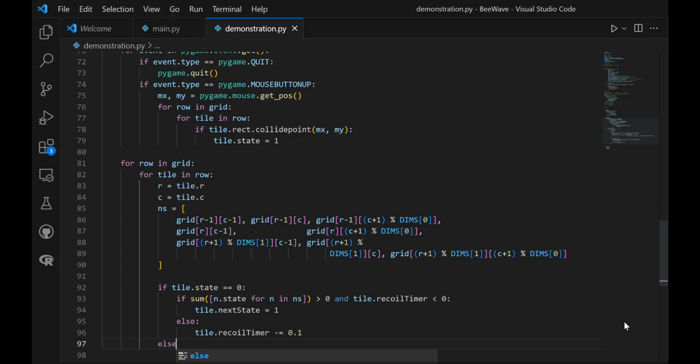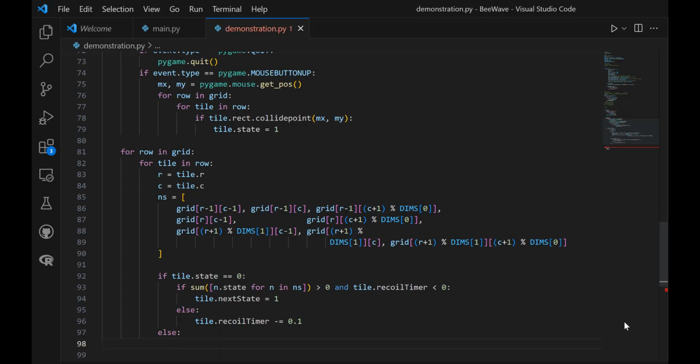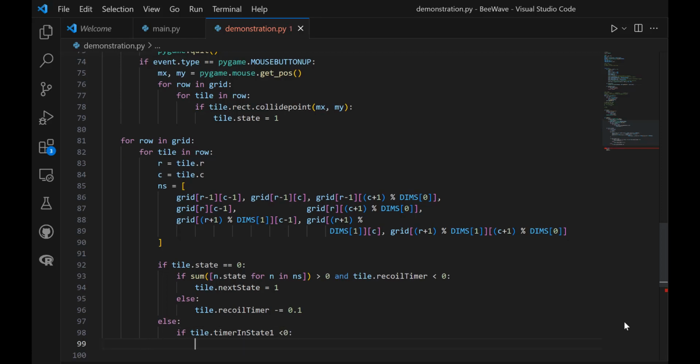But otherwise, it means that the tile state is already 1. If the tile state is already 1, we need to ask if the timer that counts when the tile's state should change from 1 to 0 has reached the target of 0 or less than 0. So we ask if the tile's timer in state 1 is less than 0. It means that it's time to change the state. The B has gotten tired, it's time to get inactive.